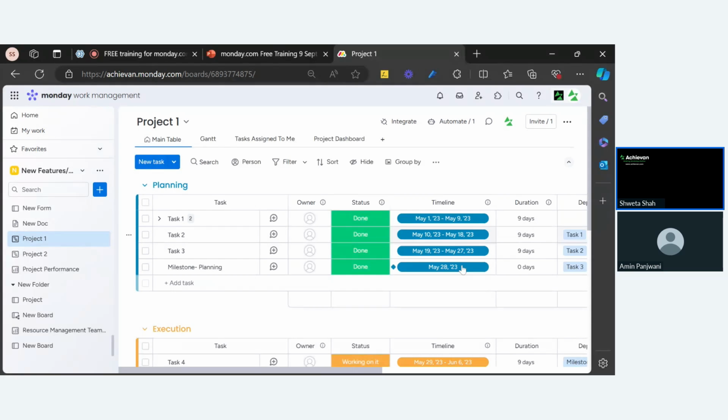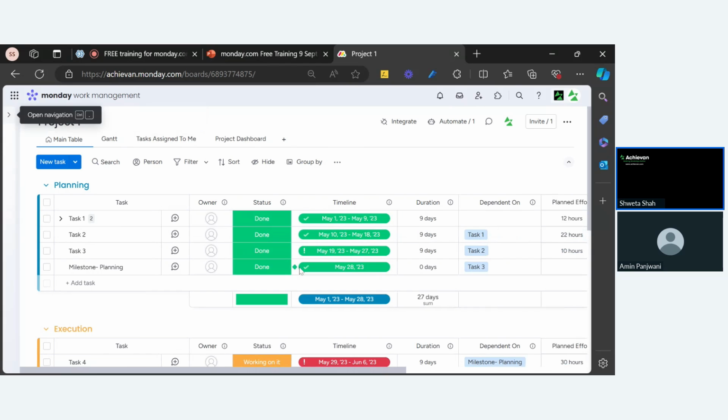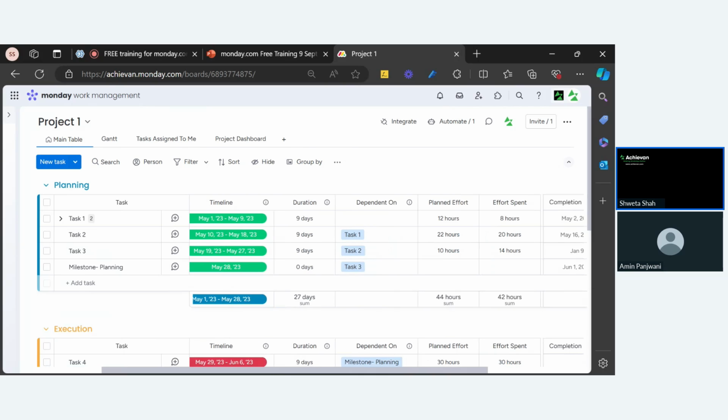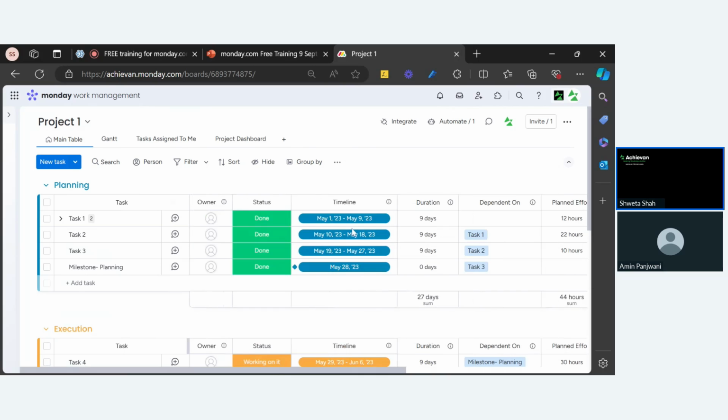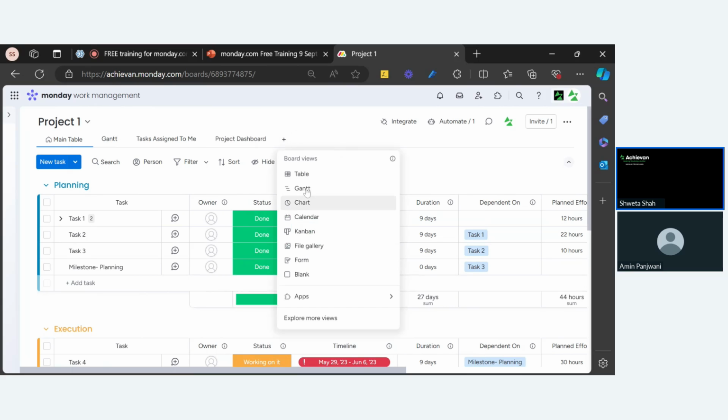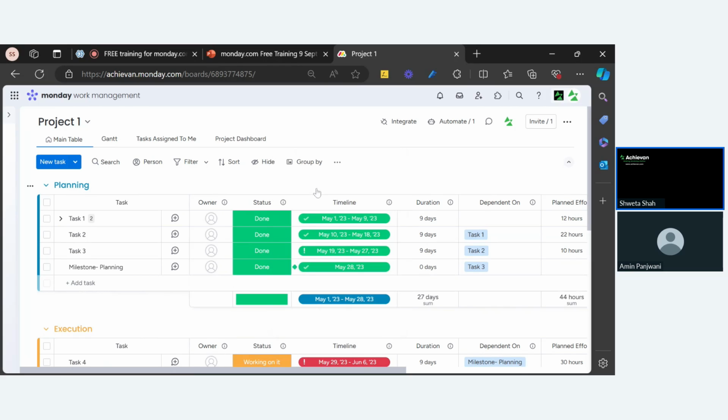I just picked this from the board template center. This is a typical project management board, where we have timeline, duration, dependencies, and status. And then there is a Gantt chart here. How do you add the Gantt chart? You can directly add it from here. There is a Gantt chart view. Just click and add it here.